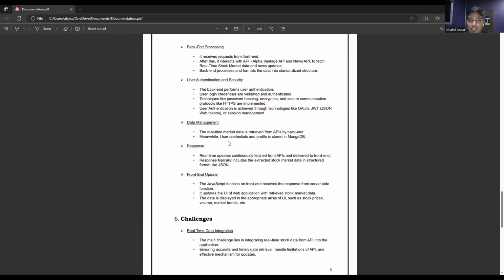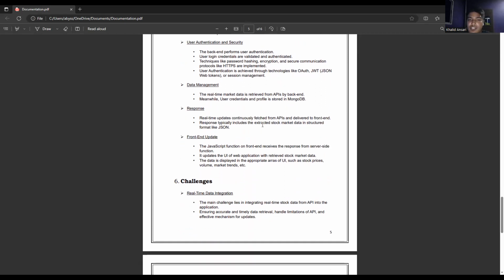And the data management is done by MongoDB. User credentials and profiles are stored in MongoDB. And the response: real-time updates are continuously fetched from APIs and delivered to the front end. The response typically includes the extracted stock market data in a JSON-like format.